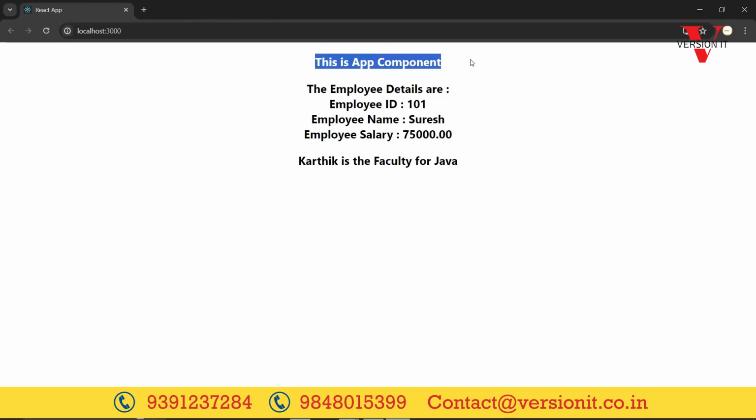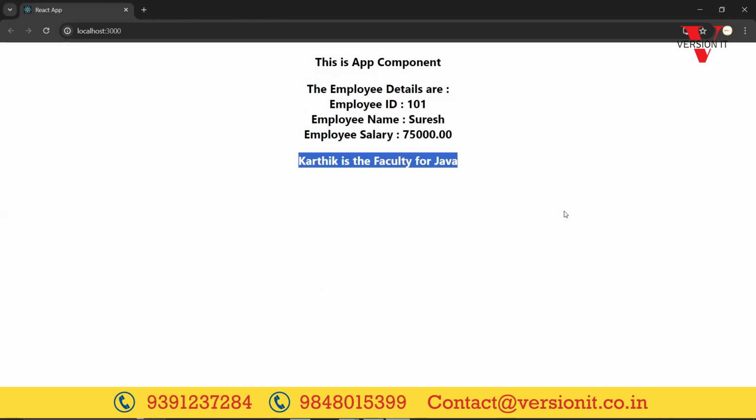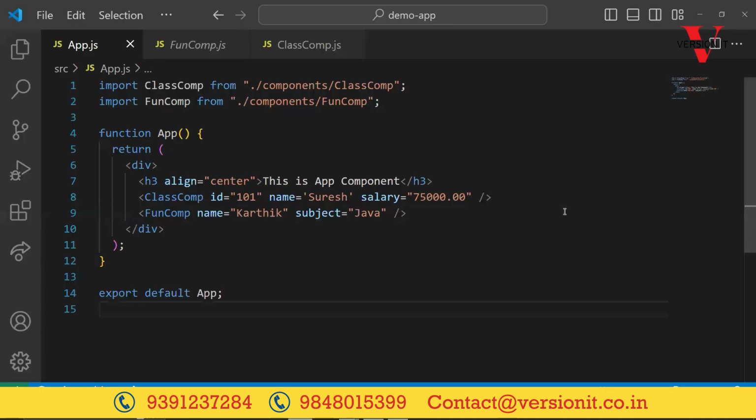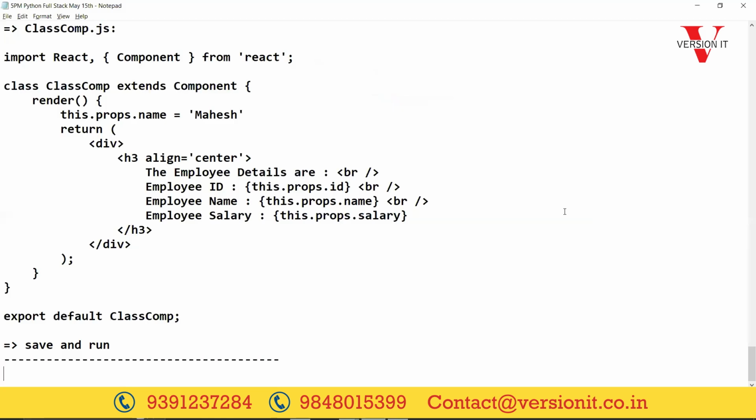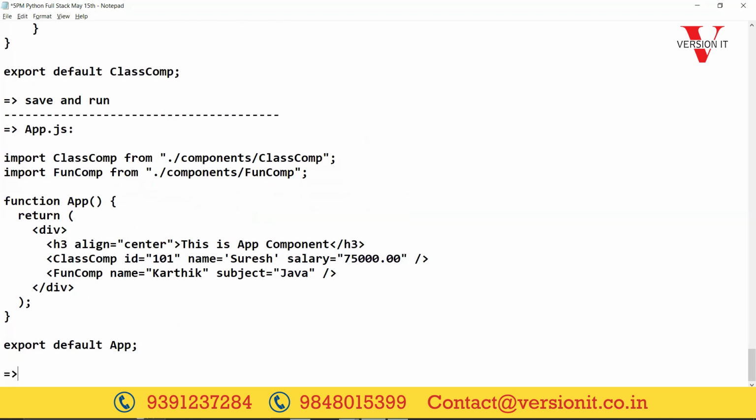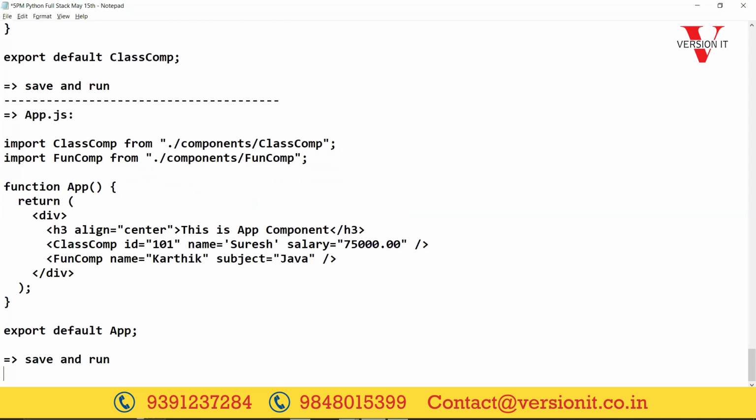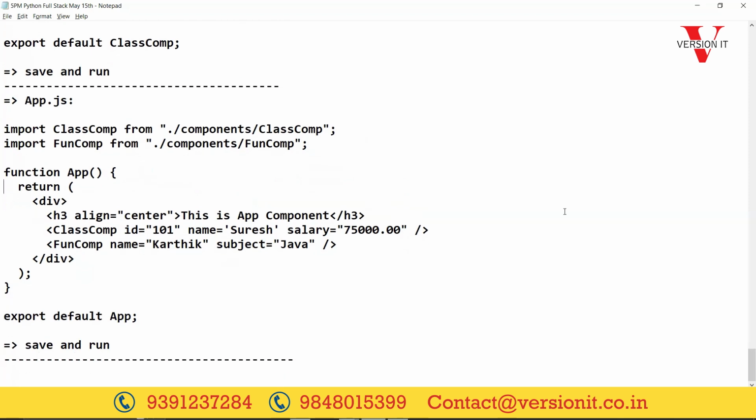So first the app component is loaded. While loading the app component, it has loaded the class component. After that, it is loading the functional component. Any component can be loaded and rendered. We can write like this, any number of components. As we said, Facebook contains almost 30,000 components. Whatever component they want, they will render it onto the page. A parent can invoke any number of child components like this.